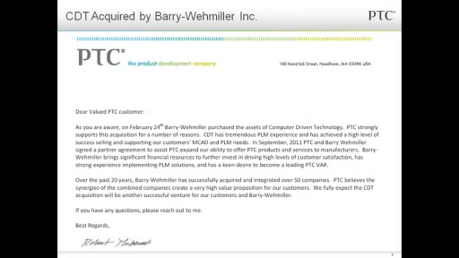PTC supported this, and it's a good thing for not only CDT but also for Barry-Wehmiller, and then also for our customers. It gives them pretty much a one-stop shop when it comes to not only PTC products but also engineering consulting and ERP consulting. And as we're putting this integration between these two companies together, again, if you're not a customer of ours, look at us. We'll be able to help you out in a lot of different ways. So it's a good thing for CDT and a good thing for Barry-Wehmiller, and we're looking forward to the future.